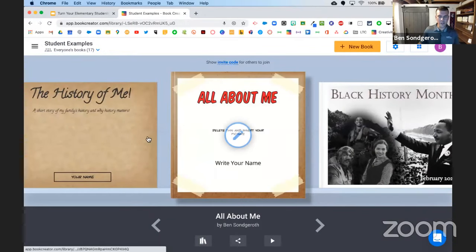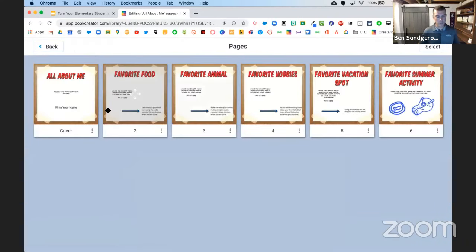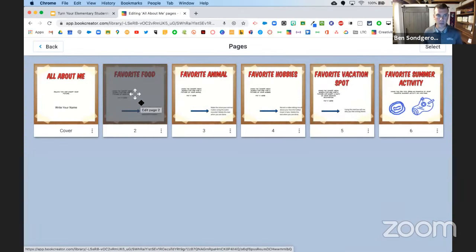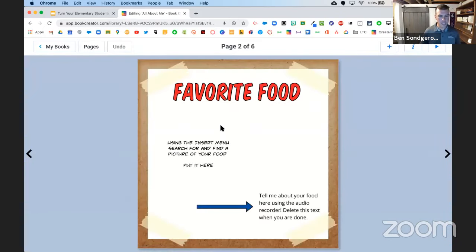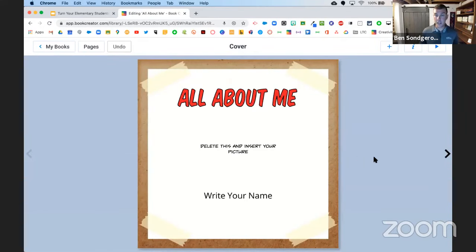I'm going to do the History of Me and the All About Me books are very similar. This one is probably one of the more popular books that I get asked about, template wise, over the course of the last month. I built this one as a way for kids to get to know Book Creator. So this is one that I've used in a couple of other webinars about all the different functions. For example, the students start with All About Me, take a selfie here. So they're learning how to take a selfie with Book Creator.